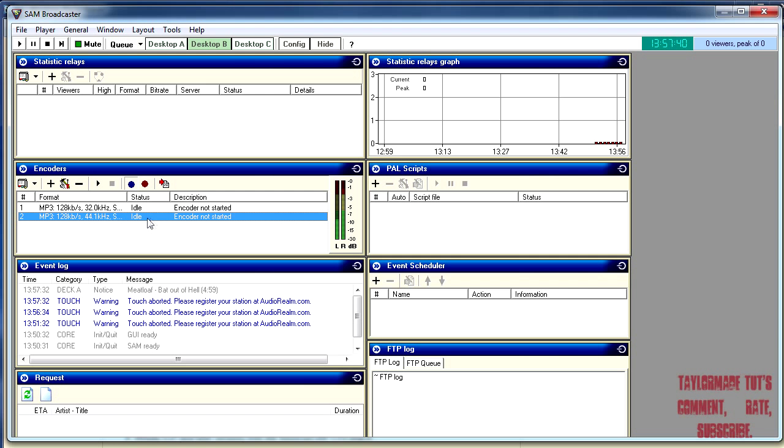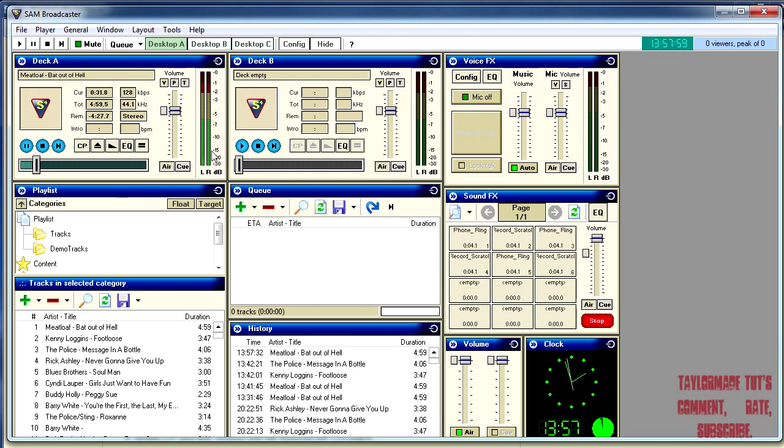Click your encoder. You want to click play to start. Obviously this won't connect, as I've just made up the details. But click play to start, and it should say connected, and then 1 second, 2 second, 3 second, the time that you've been streaming. So with that going, yeah, that's pretty much it. It's working.